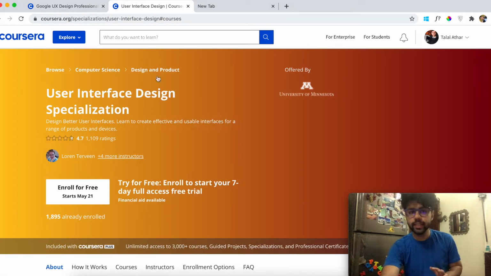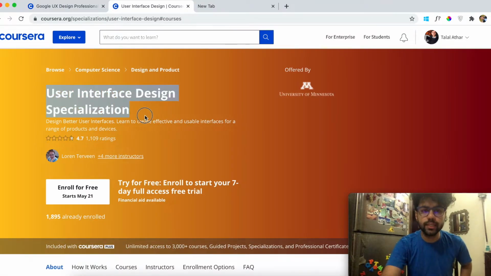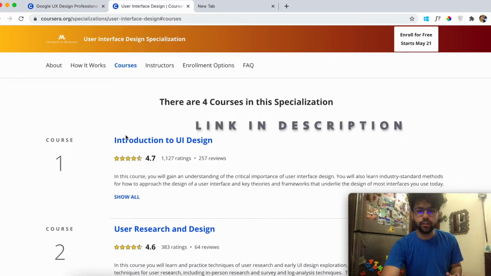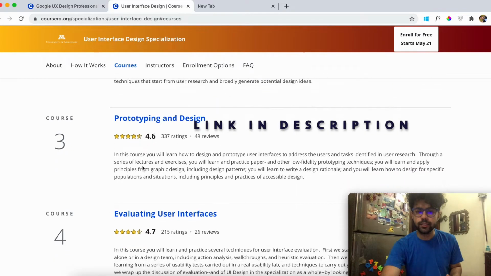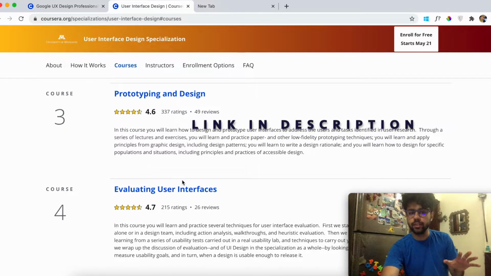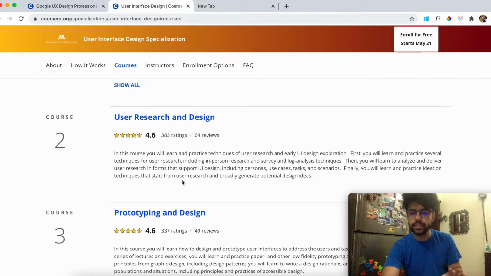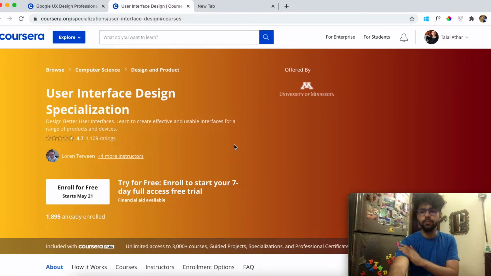For UI design, MIT is offering its UI design specialization. It is also on Coursera. It has only like 4 courses. They cover the basics and advanced concepts of UI design with examples as well. So yeah, do check them out if you want to further academically pursue your career in UI and UX design.